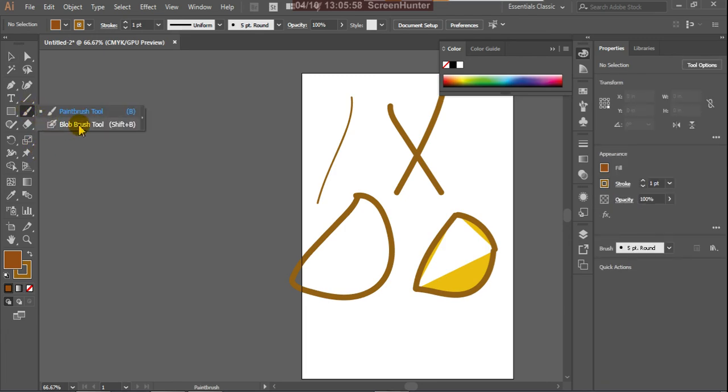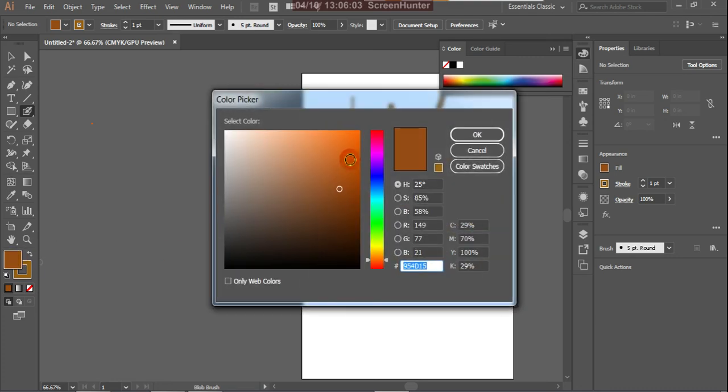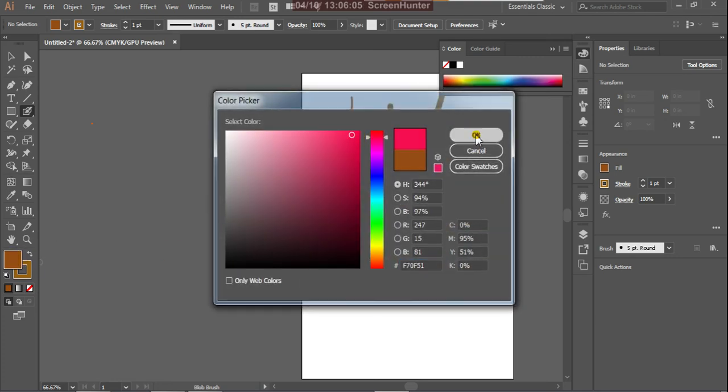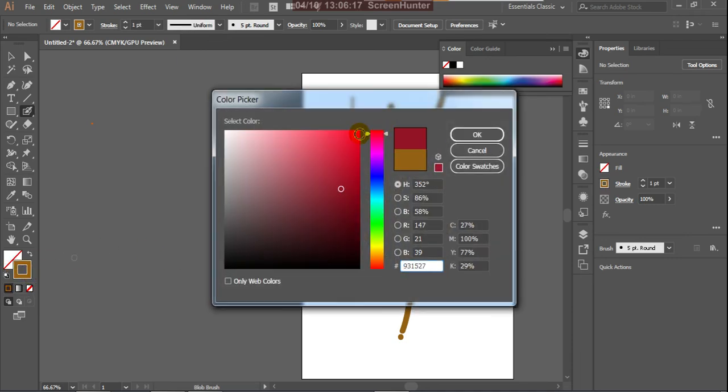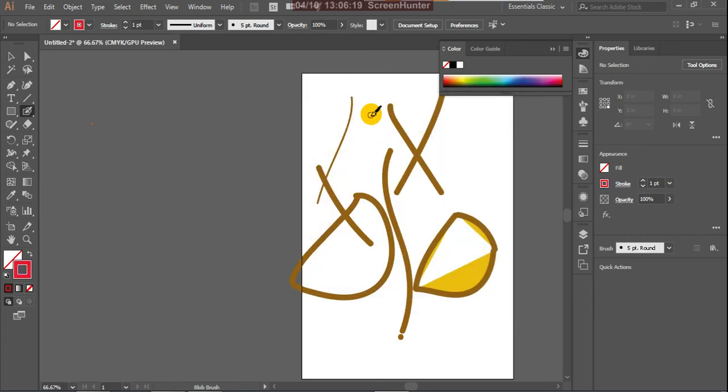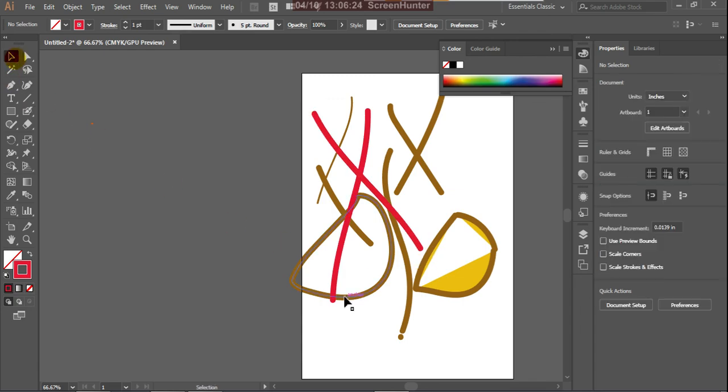Okay, now use the blob brush tool. Suppose I'll change the color. Use the blob brush tool. Okay, I'm using this. See the two lines. I drew those two lines, but they converted, they mixed with each other.